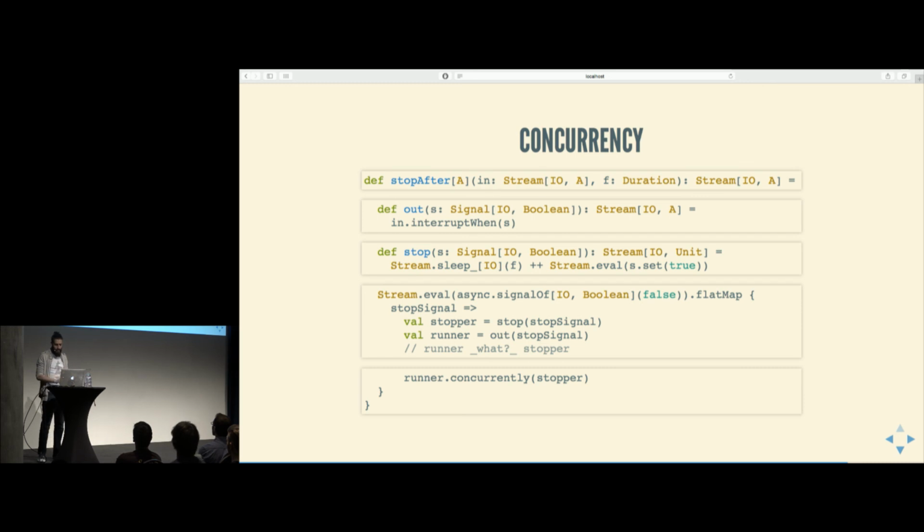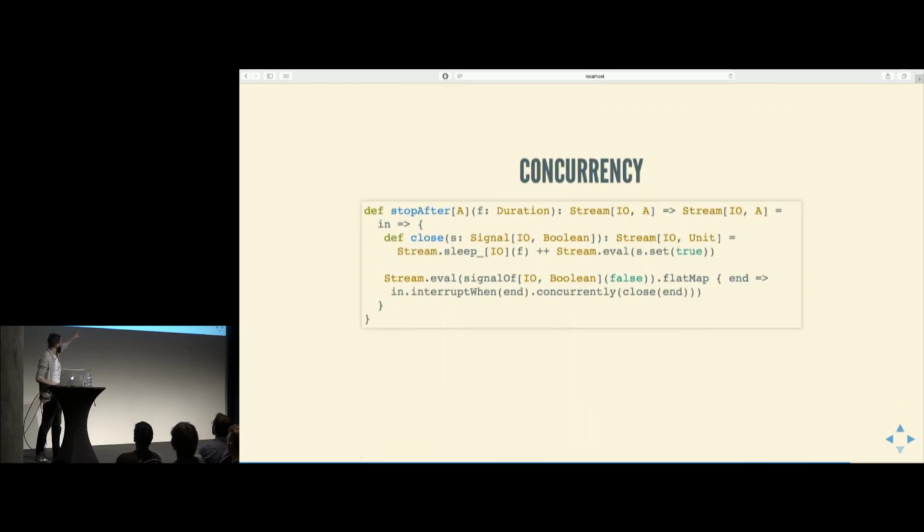And so this kind of does what you think it will do. And we can refactor it a little bit. Again, this is just purely inlining. There's no logical refactor. But I'm just saying, well, to close, I take a signal and do the same thing, and then create the signal, and I'm going to take in, interrupted when the end is reached, and concurrently close the end. So I will argue that this is super clear. And again, it's still composable. Every single piece makes sense on its own. That's concurrency. And this is the way you can build all sorts of complicated behavior.